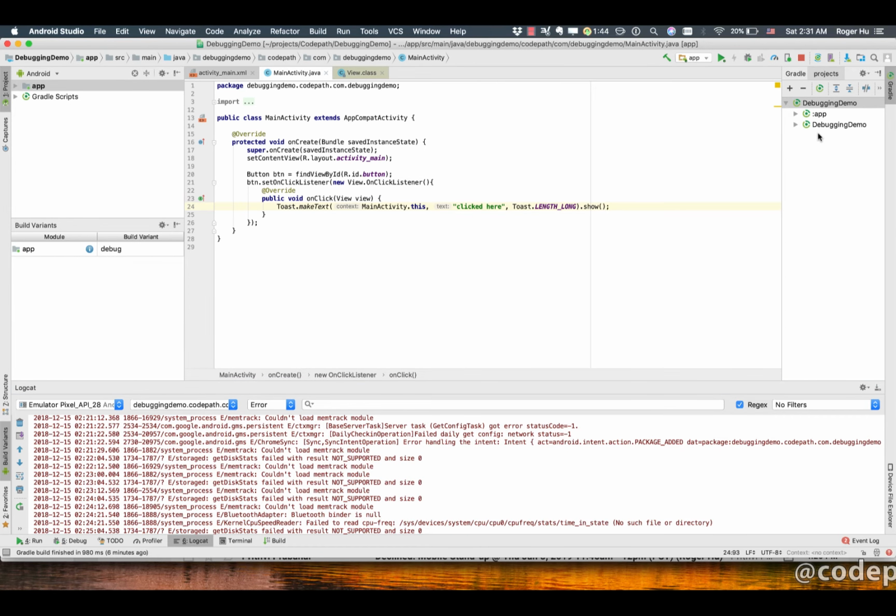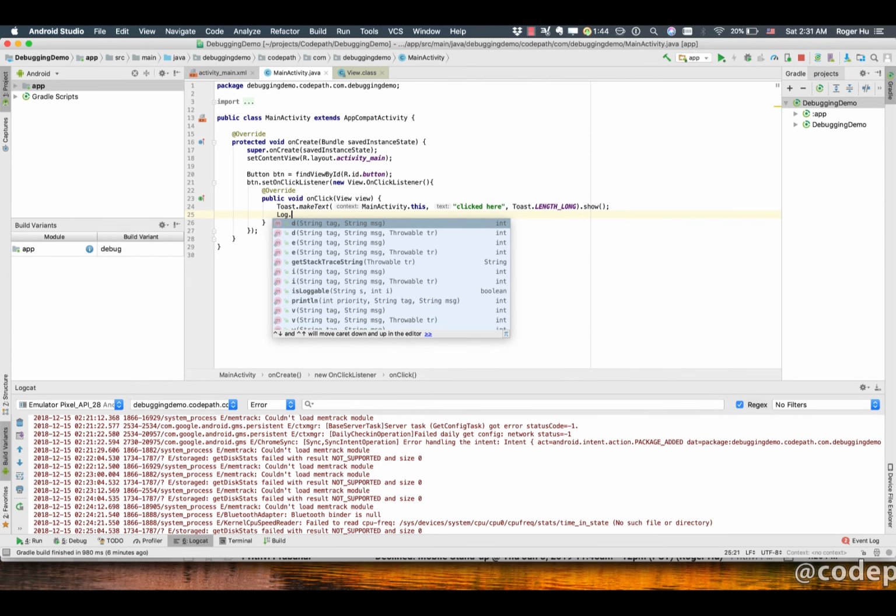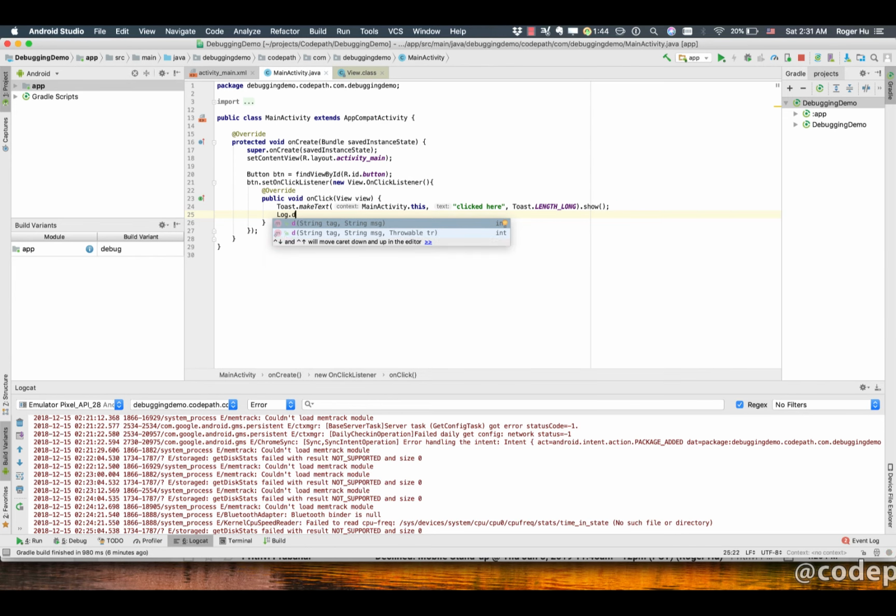Now let's go ahead and generate a system log. I can do that by doing Log dot and then the priority level I care about. So in this case, I'll just mark it as a debug priority level, D. And then here's a tag which I can use later to filter on. So let's do "MyApp" and then "got here".